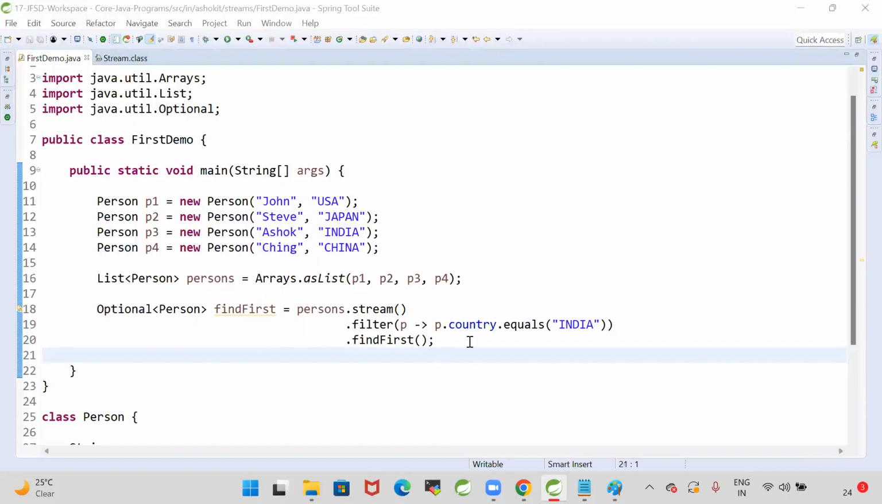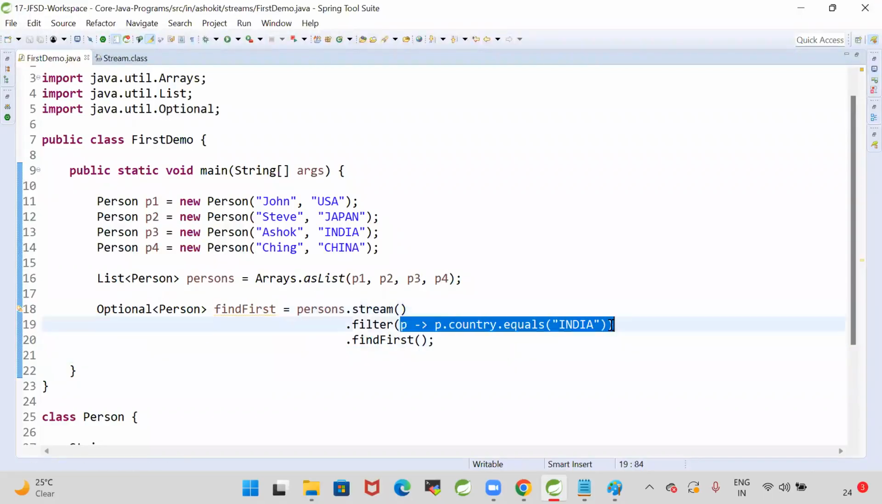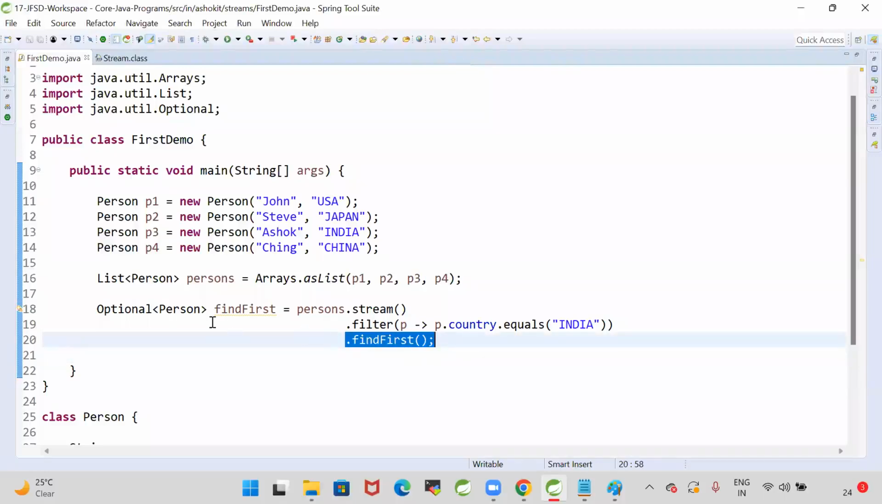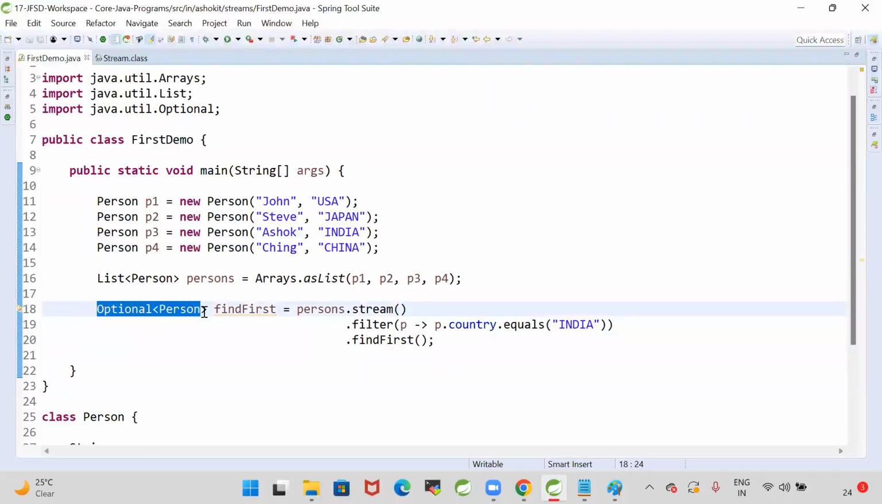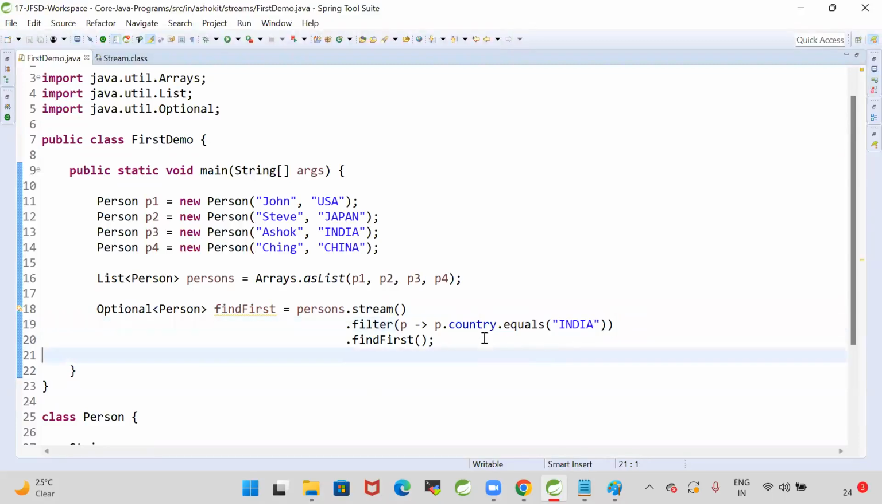Whenever I call find first, why are they not giving the person object directly? Why are they giving an optional object? With the given condition, a person may be available, may not be available. Understand, guys? With the given filter condition, a person may or may not be available in the collection. That's why they return an optional object from find first.